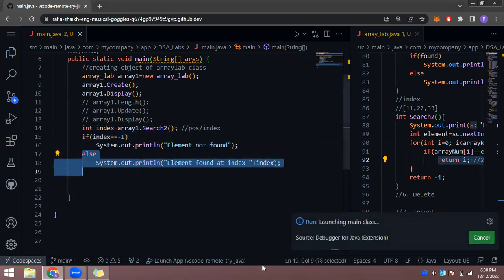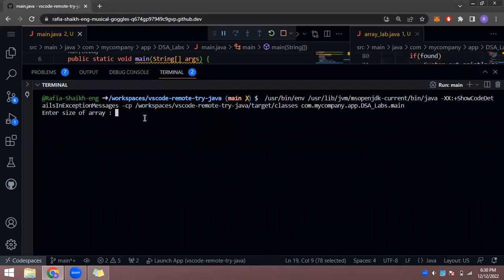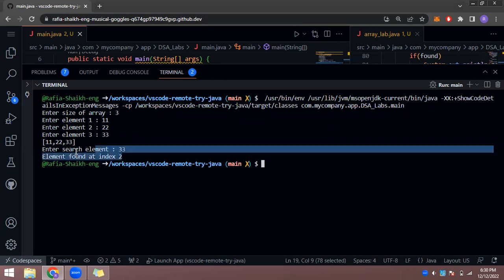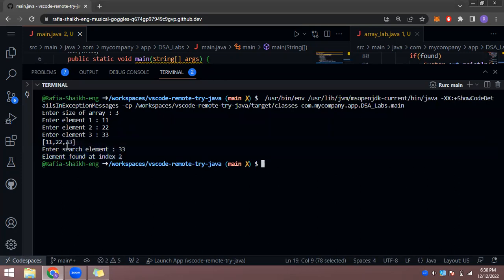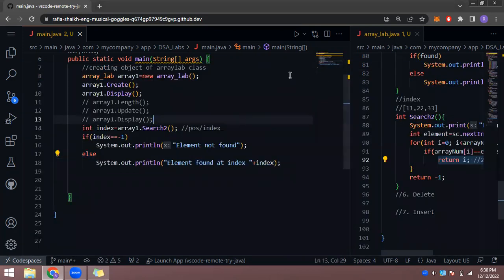So let's run this. Now suppose the size of the array is 3 and this is the data, and we are looking for 33. 33 does exist, and the 33 element's index number is 2. This is the 0th index, first and 2. I hope it is clear. Okay, thank you.